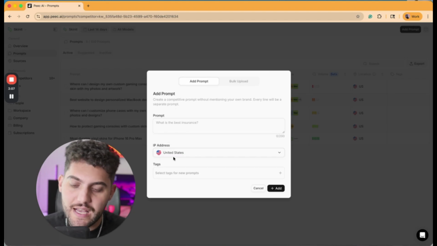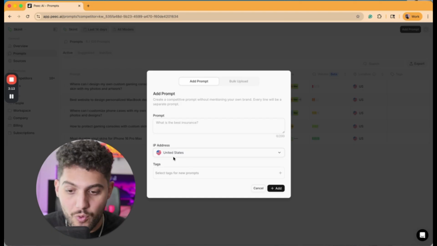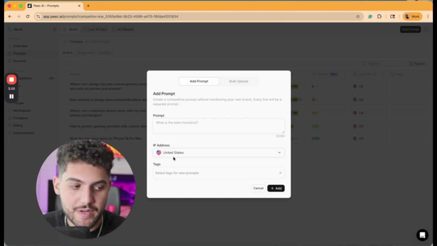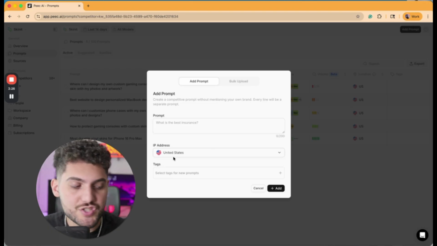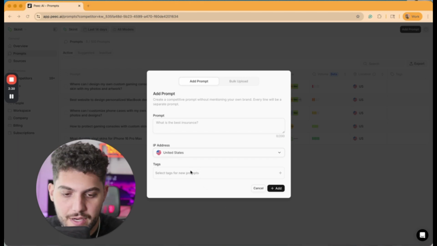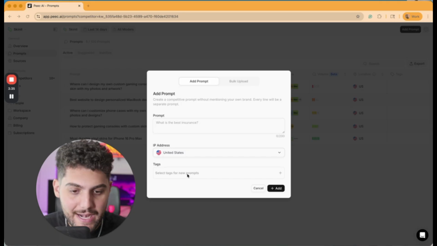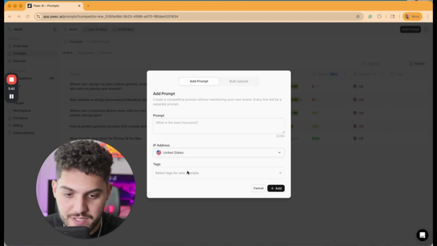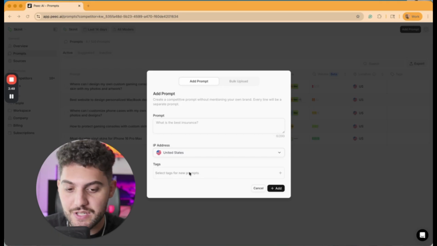The reason this is important is because LLMs often tailor results based on regional relevance, especially when it comes to Google AI overviews and Perplexity. So tracking by country shows how your visibility changes across markets. And then on the bottom here, we're seeing the tags tab. What you can do here is categorize and filter the prompts within your project. You can do, for example, gaming skins or laptop skins or phone skins, if these are the prompts that we're actually going after.